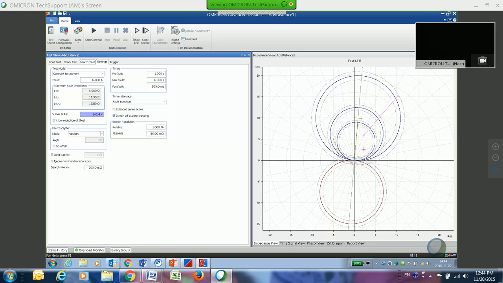And then down here for my search interval, I've got it set up at 200 milliohms. You can change your search interval. That's what it's going to go out and search across, the target within our search test. But this is where I can set up some of the values for that.